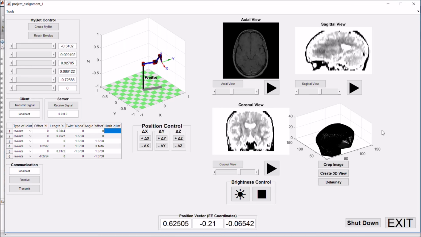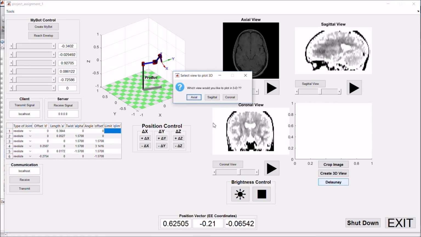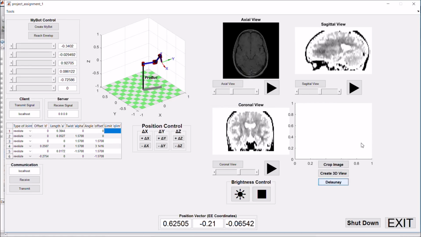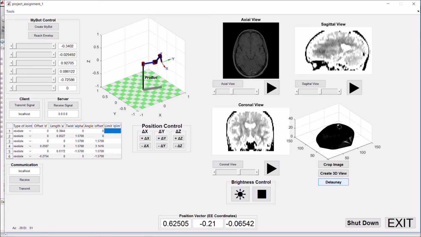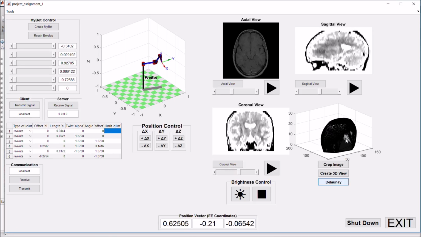The user can create a complete 3D model of the axial MRI slices. The Delaunay triangulation method or cubic interpolation method is used to create a 3D model of the complete axial MRI set. The user can visualize a complete 3D view of the head.